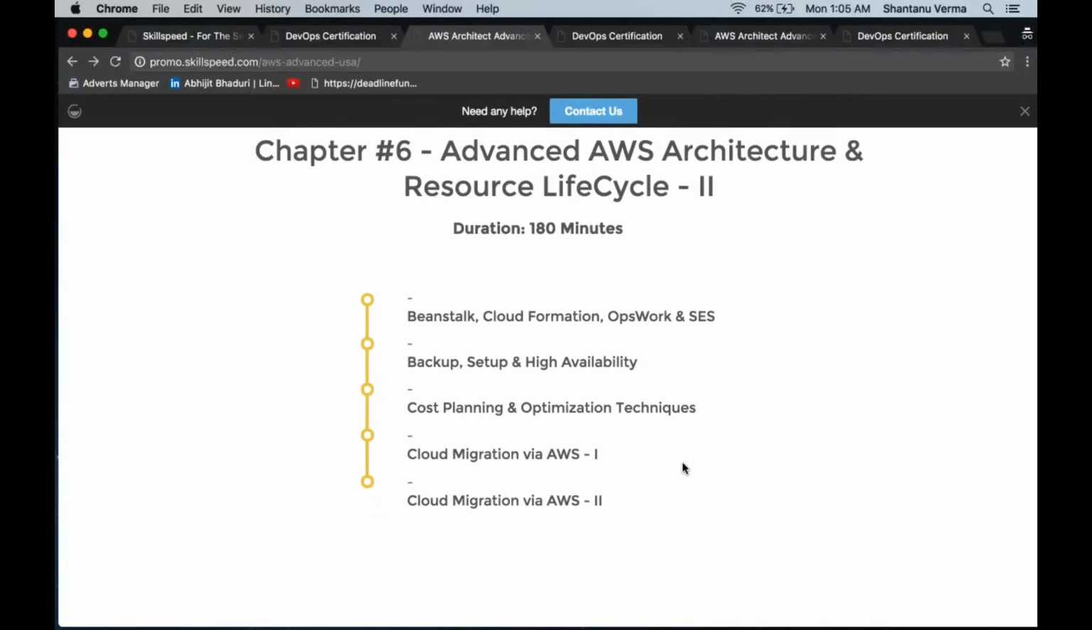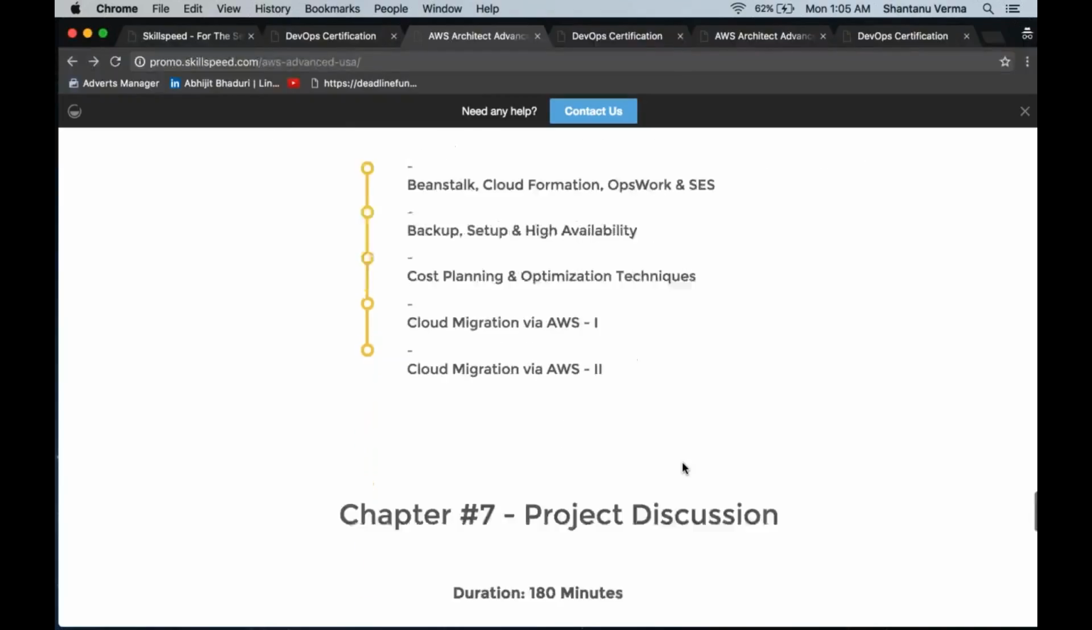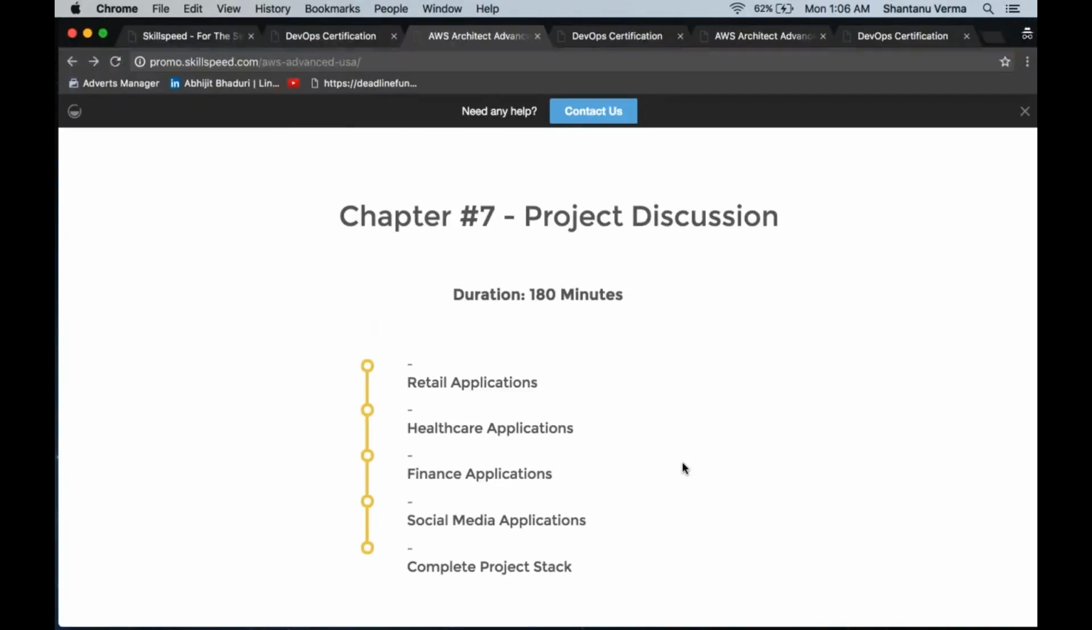Now that you've learned the complete AWS system, how can you migrate your current system to AWS? So that's covered in not 1 but 2 chapters. And then, as we had earlier, we have a project discussion wherein we explore various applications, various projects, wherein AWS could be applied in retail or healthcare or finance, big data, social media, and so on. And again, expose our complete project stack.